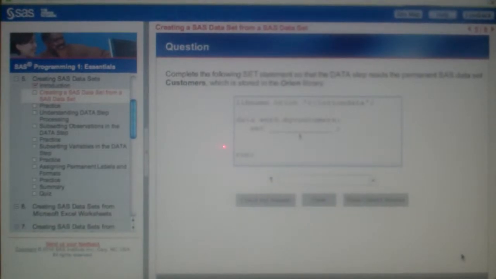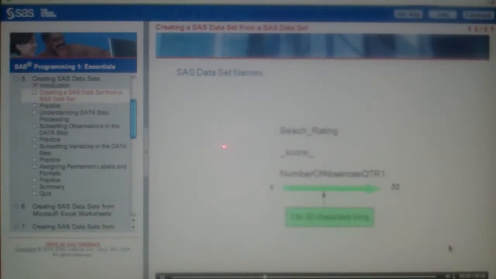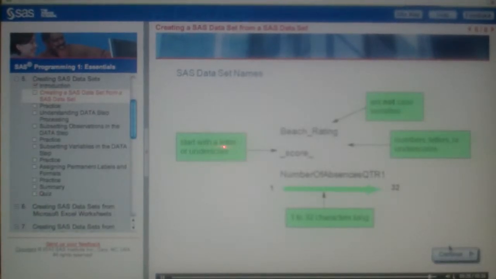Try answering this question. In order to assign a name to a dataset in the data statement, you need to know the rules for naming SAS datasets. SAS dataset names can be 1 to 32 characters long. The name must start with a letter or underscore and can continue with any combination of numbers, letters, or underscores. SAS dataset names are not case sensitive. These are some valid SAS dataset names.